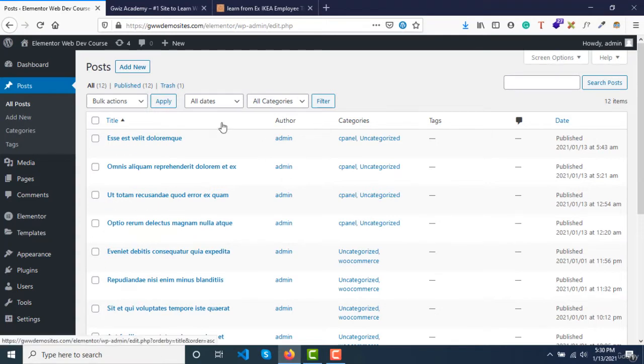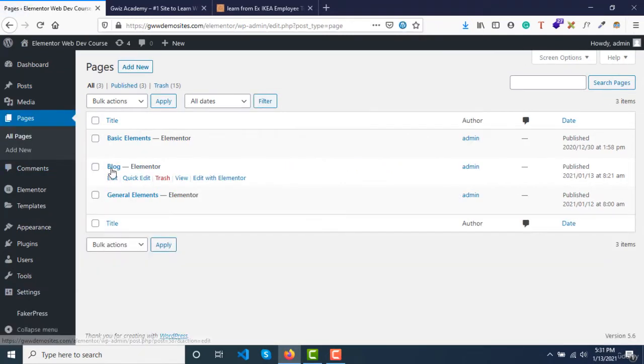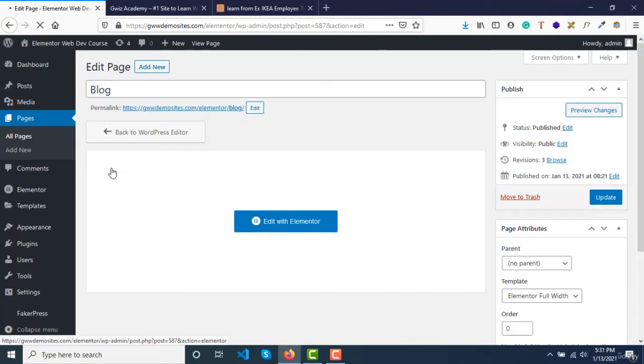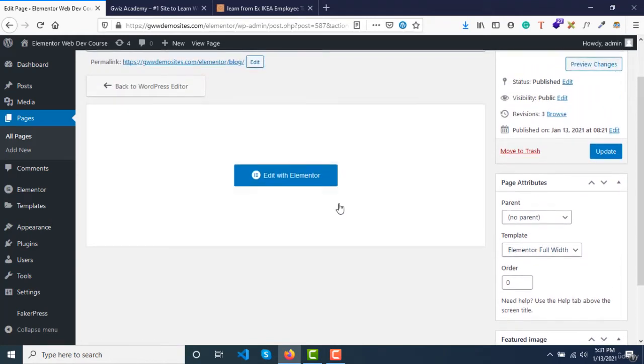So now I'll show you how to create the archive page. Let's go to pages. Remember, I have already created a page called blog. This is just a simple page, and make sure you have selected Elementor full width under page attributes. Once it is done, let's go to the Elementor editor.